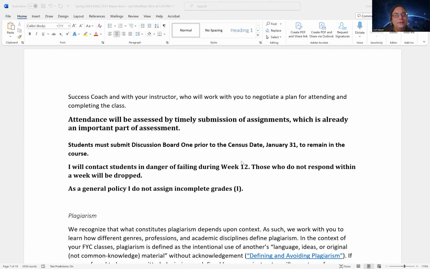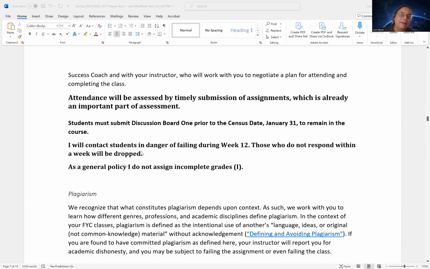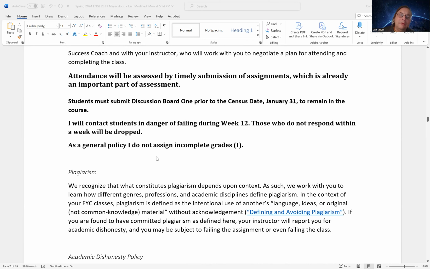But what I generally do is what I'm committing to doing, right, is contacting folks on or around the 12th week of class who are in danger of failing, and saying, hey, you're in danger of failing the course. If you receive an email like that and you don't respond, I will drop you at that point. So you do need to check your Tamusa email, and you need to make sure that your emails from Blackboard are not going to spam, right? Or not going to clutter or spam.